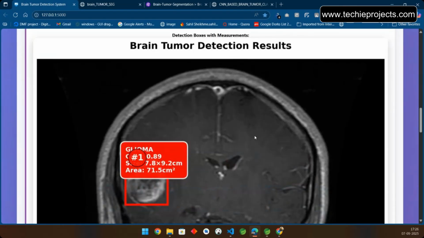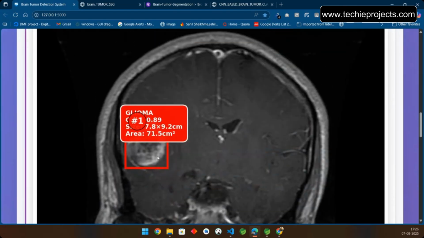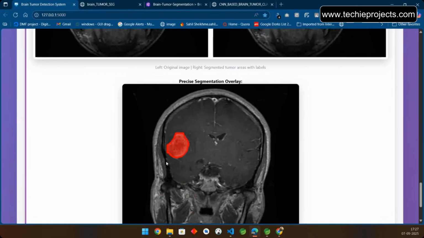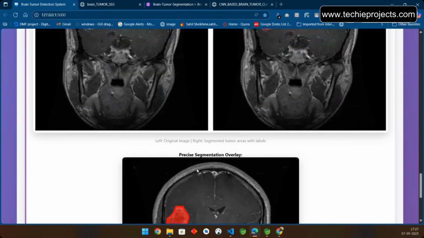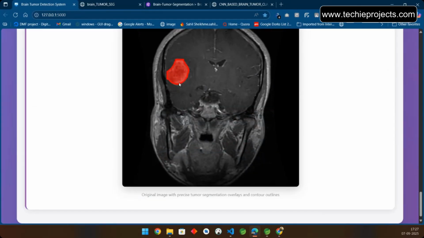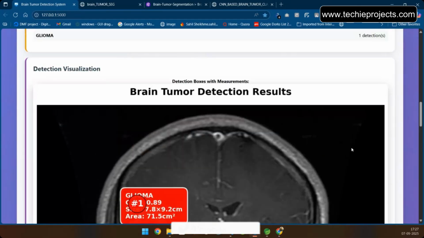As you can see, this is the area which looks like a tumor, and the algorithm has also detected that this is the tumor. If you go down, you will get a more segmented result showing exactly the area which is infected. This is the area where the tumor infection has been caused.